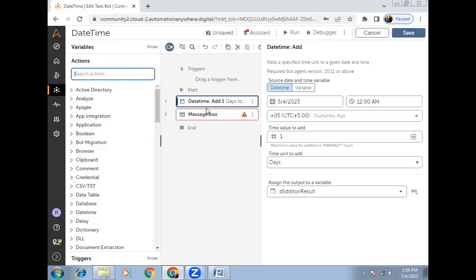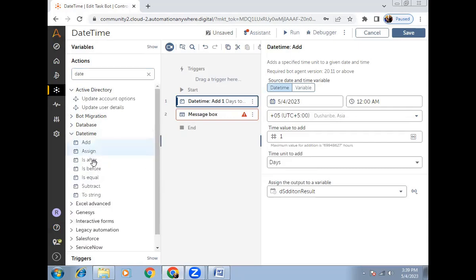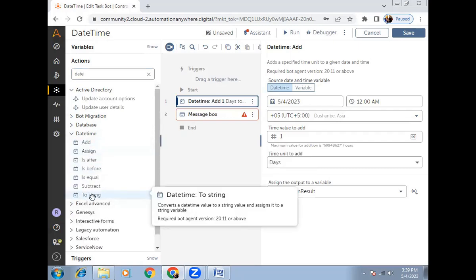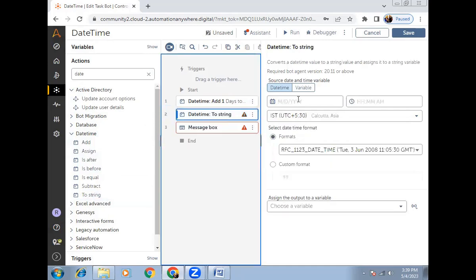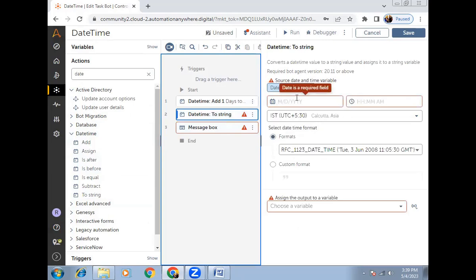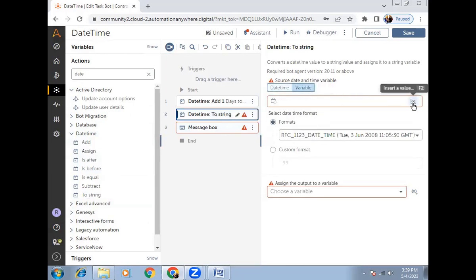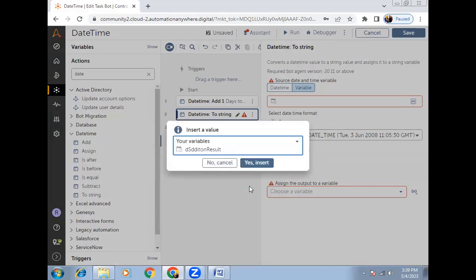To convert the date type variable into the string type, we also have a command type, date. Inside the date type, a toString command is available. So this is like a converter command. By using this, it will convert date time into the string type. So before this message box, drag and drop this one, and here you can see we got the result inside this variable, date type. In this toString, select the variable and choose from the drop down, the addition result.